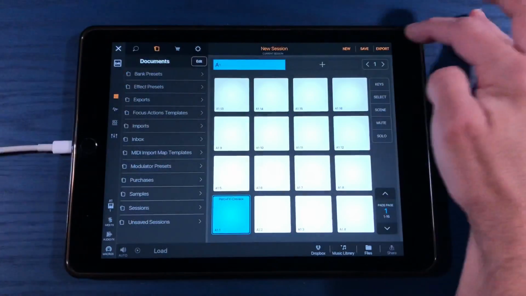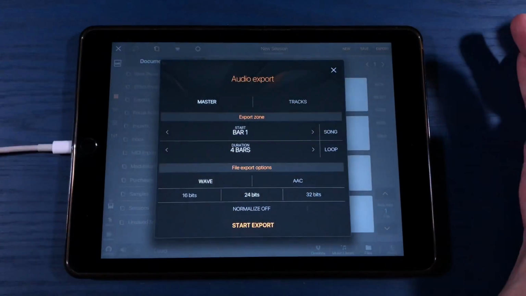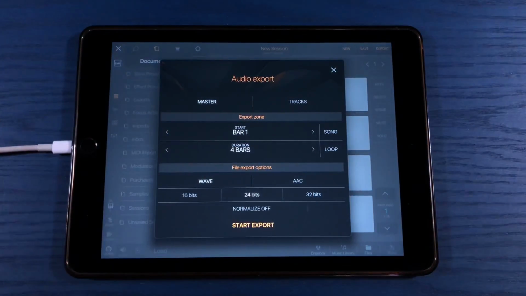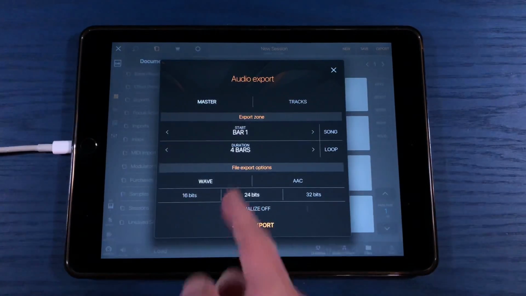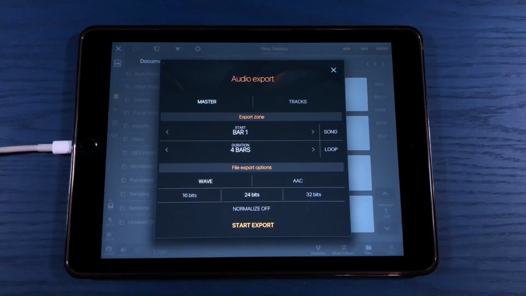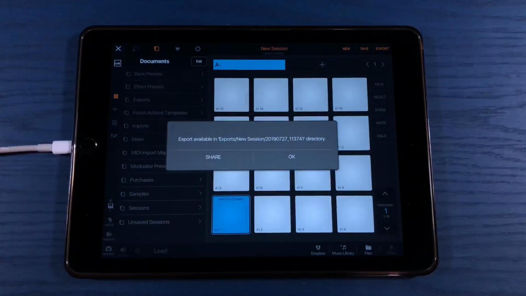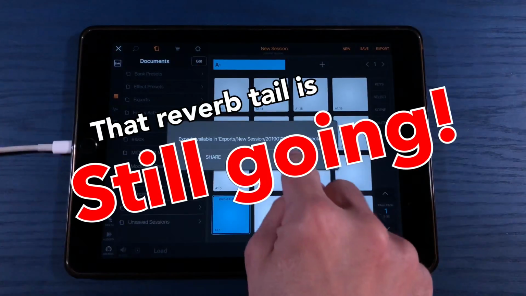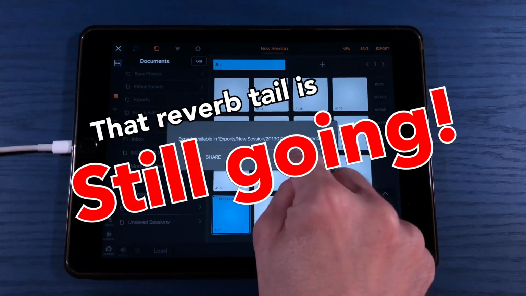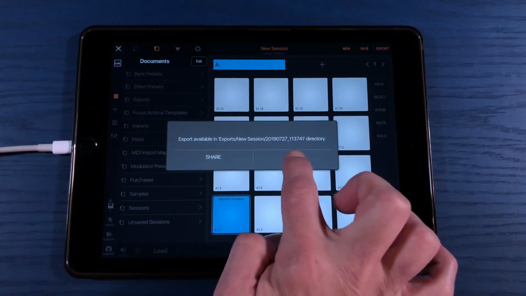And now, if we just go ahead and go to the export tab and make sure that master is selected, right? We're going to do 24-bit wave, perfect. Start at bar 1 and render for 4 bars, perfect. We don't need to normalize this or anything. We're going to go ahead and start that export, and it'll let us know that it's available in the exports, new session directory. Cool. So it's just that simple. We've now got that as a 4-bar sample. Let's go check it out.